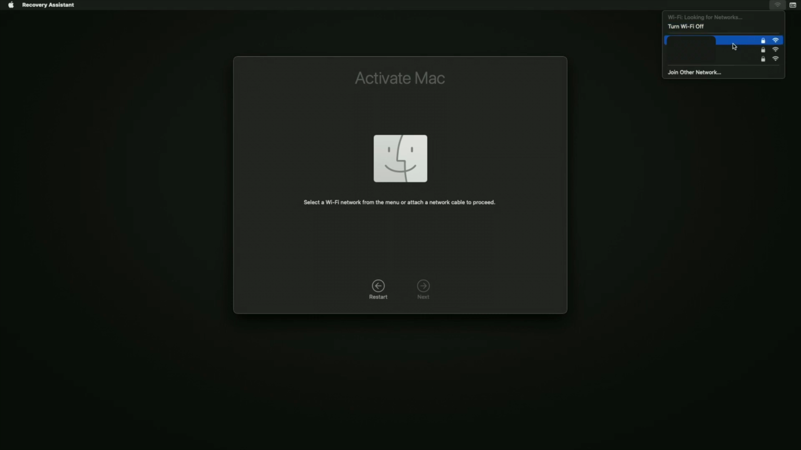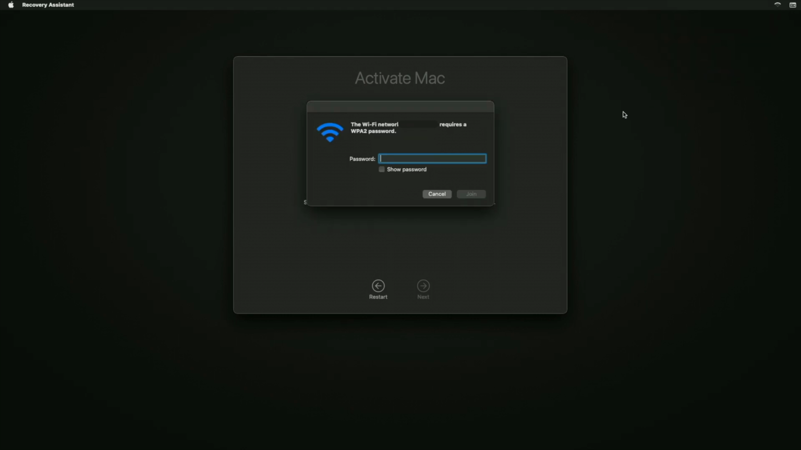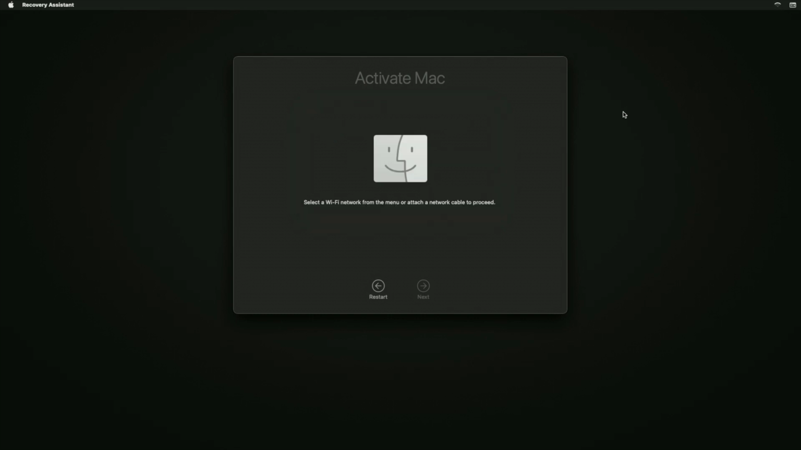Now it will say Activate Mac and select a Wi-Fi network from the menu or attach a network cable to proceed. So, in the upper right, you've got your network. Click on that and then you'll need to sign into your wireless network or connect a network cable. Once you're connected to your network, you'll see this icon change to a steady icon in the upper right, and it will activate the Mac. Give it just a moment. Now it says, your Mac is activated.